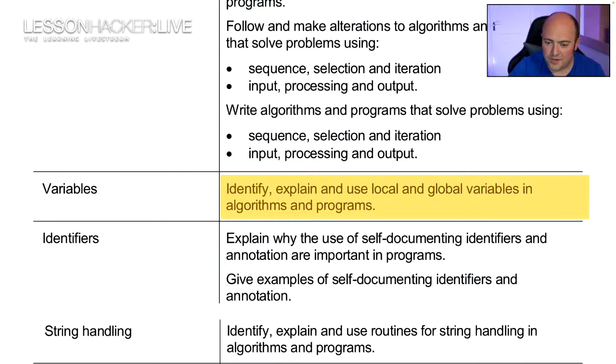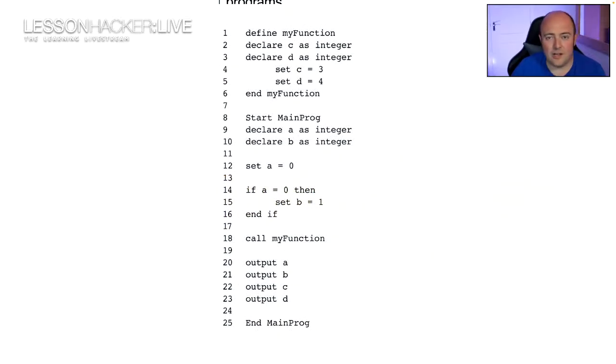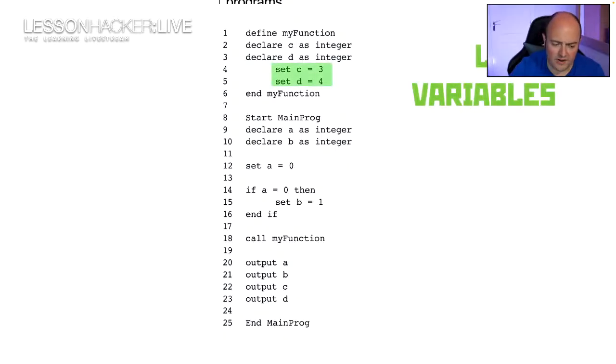Variables. Now, this is an interesting one. Identify, explain, and use local and global variables. So there's a difference. I've got a bit of code here where there's a local and a global variable. First thing, here's our local variable. Now, it's a local variable because it has been declared within a subroutine. That means that that variable only exists inside that subroutine.